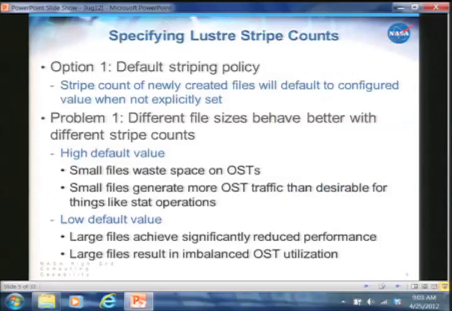So how do you specify stripe counts? Well, the normal approach is the default striping policy. Basically, any newly created file that hasn't explicitly had its striping set is going to go to the default. The problem with this is that different file sizes behave better with different stripe counts. With a high default value, small files might waste space on OSTs, or they might generate more OST traffic than desirable for things like stat operations. And if you have a low default value, then large files suffer. They have significantly reduced performance, and they result in imbalanced OST utilization. So you might have a multi-terabyte file sitting on one OST.